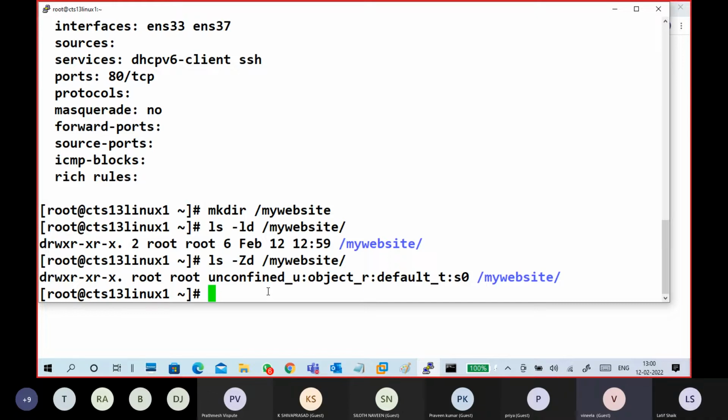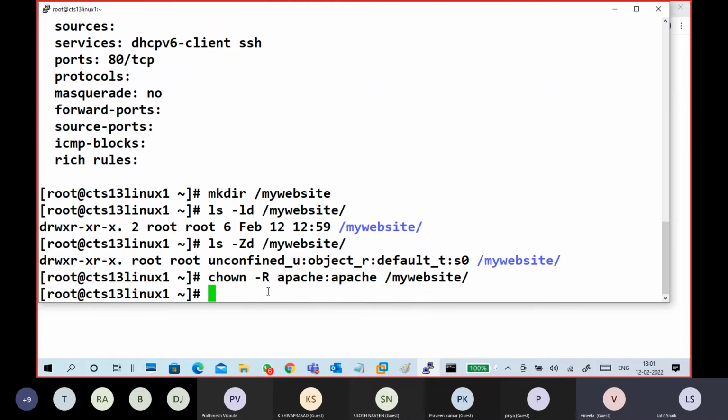Sudo chown ch1. Username is Apache, group name is Apache. Using ch1, we can change both. I'm giving -R because it's a directory; if anything is inside, that also becomes the same. So that is the first thing I want to do.